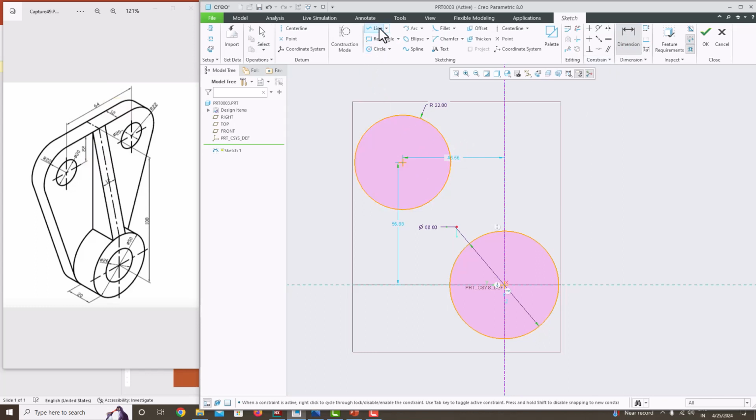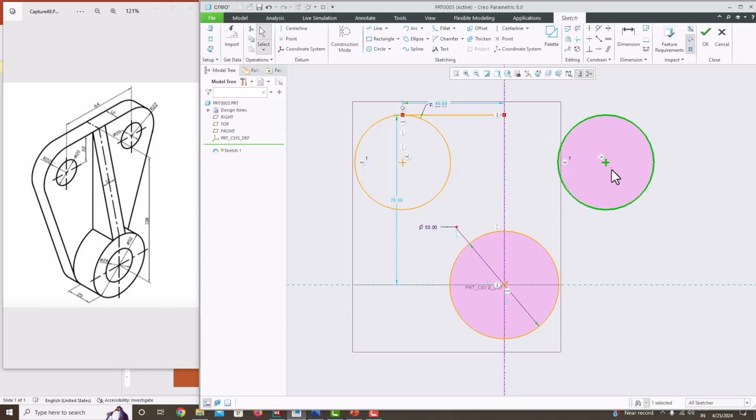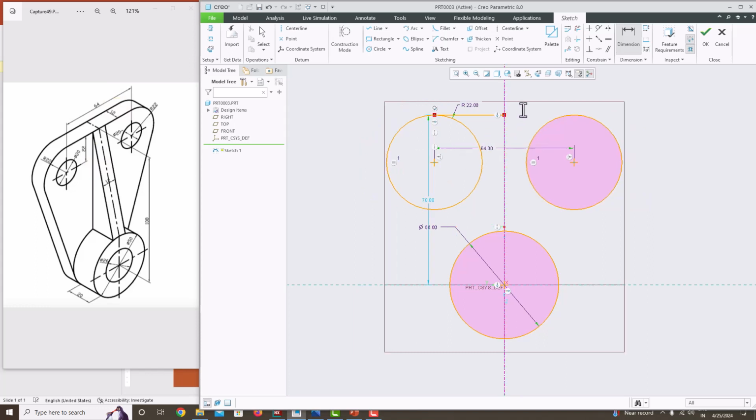This, and put one more line here. The center distance from here to here, just mirror the circle. The center distance between these circles is 64. Now connect these two lines.